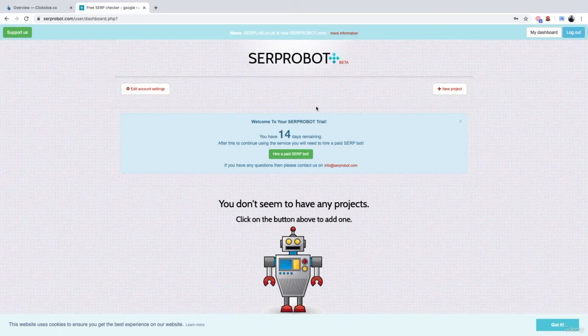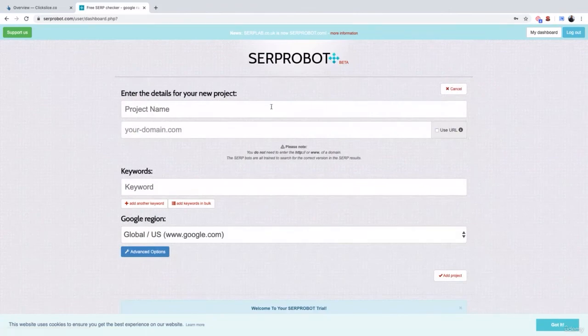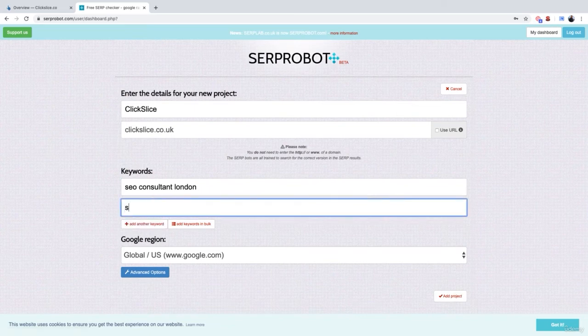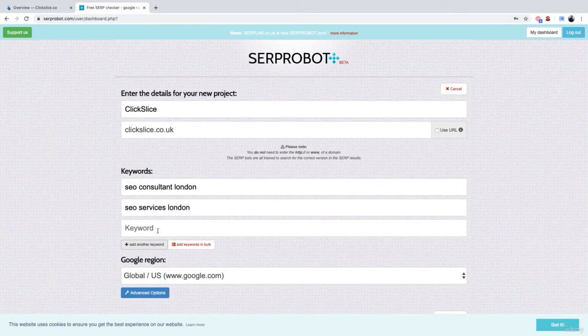So once you sign up for SERProbot, what you need to do is click New Project and put in your project name. So I'll just put in ClickSlice. Now I need to put in my domain name, so it's going to be clickslice.co.uk, and I simply want to enter the keywords that I want to track, such as SEO Consultant London for me. I'll add another keyword. We'll go for SEO Services London, and we'll go for, I think I had Local SEO Services London, and so on and so on.